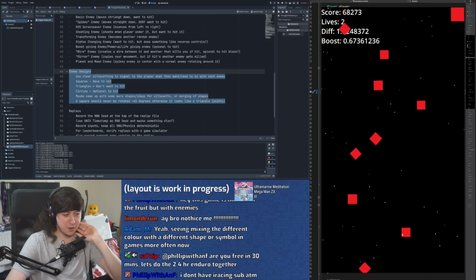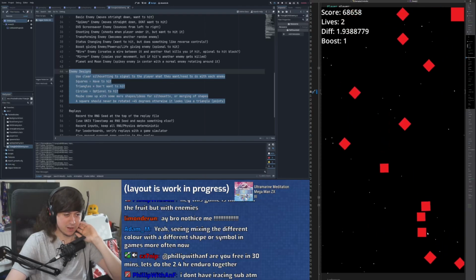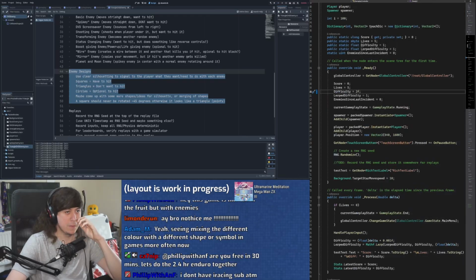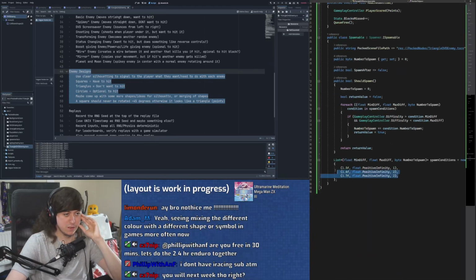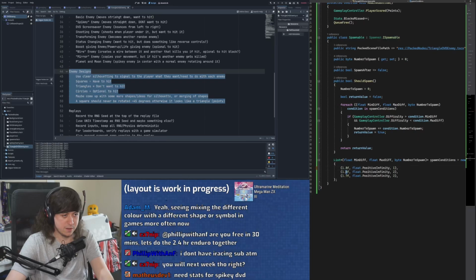Anyway, I added a new enemy. It's a DVD spiky. That was very quick. I obviously need to make it so it spawns at different points. But that's fine, because I can do that within the triangle DVD enemy itself, and I can just write stuff in here. So we want to do this at like that, I think.